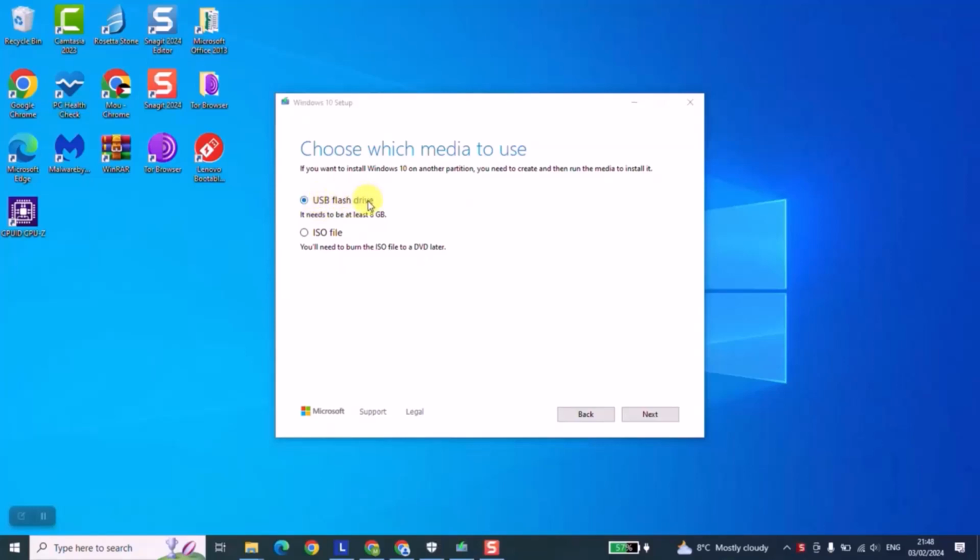However, since we want to have it in an SD card, it doesn't matter if it's a USB flash drive or an SD card, it works the same way for both. So just make sure that your SD card is at least 8 GB as a size. So it should be 8 and above. And next step, we're going to click next.